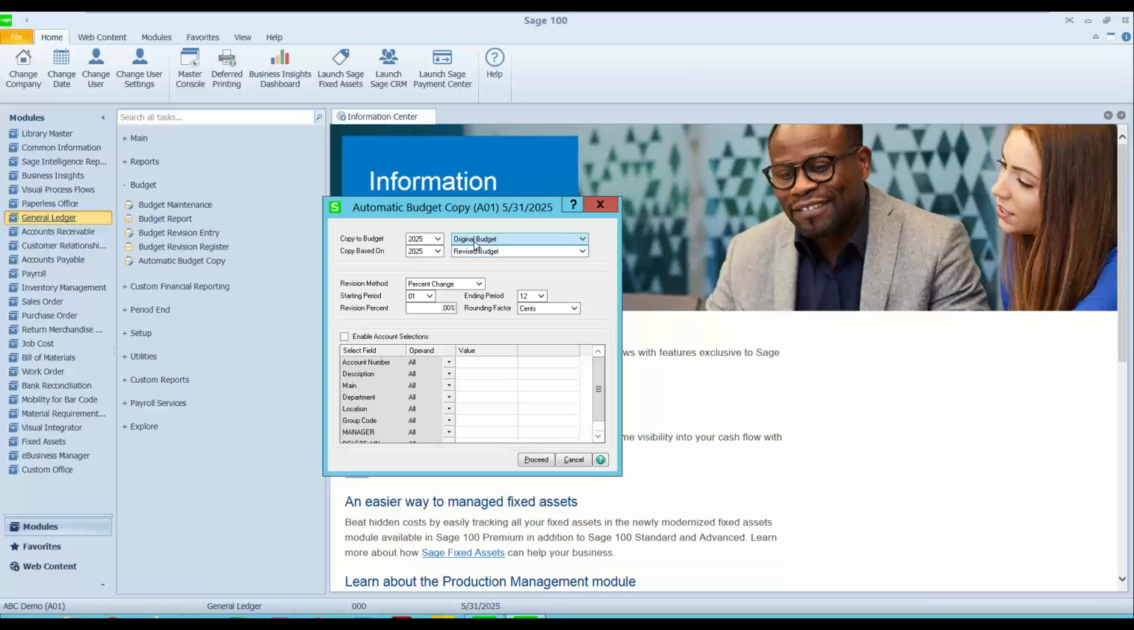So again, you tell it which one you want. We could choose to make it based on the activity or not. We can make it a percentage change here. So let's say we're going to copy it off the activity from the previous year. We're going to do all 12 periods, but we're expecting some growth. So we're going to put 5% in for growth.